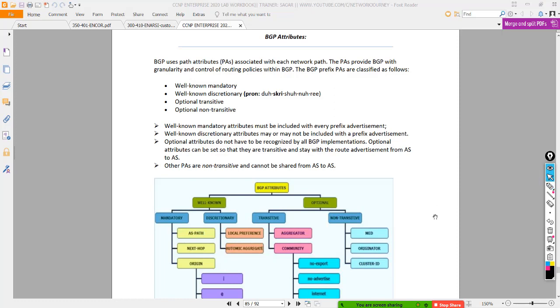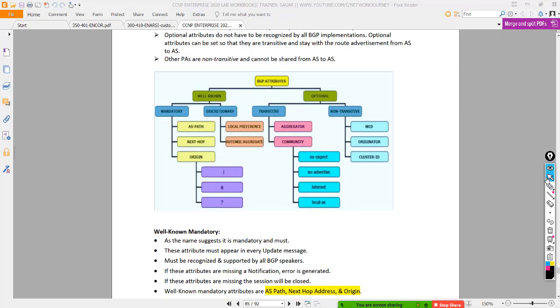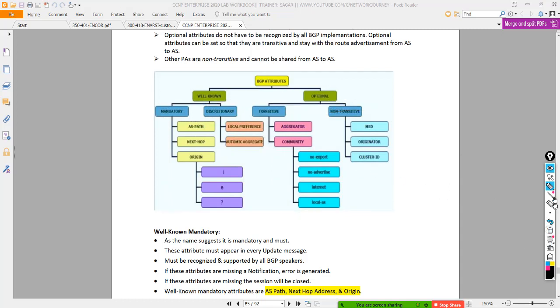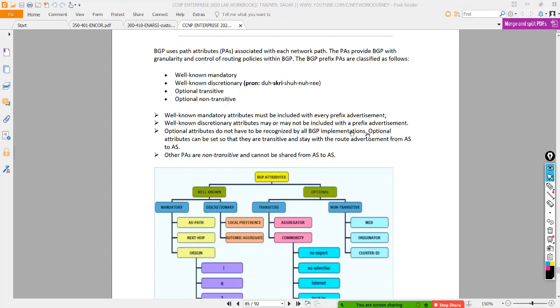So the example for well-known is, you can see this chart. So I have BGP attributes divided into 2. One is well-known and the other is optional. Well-known is again divided into 2, and then mandatory has these many attributes. The second one has these many, transitive has these many, and non-transitive has these many. So totally all 11 attributes are divided or classified into 4 major components.